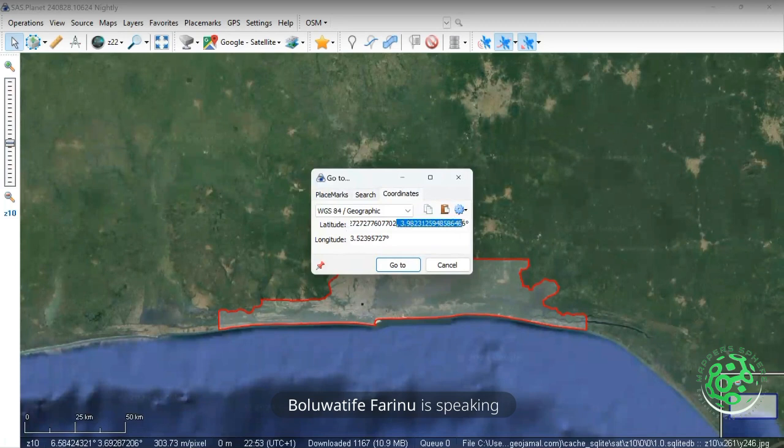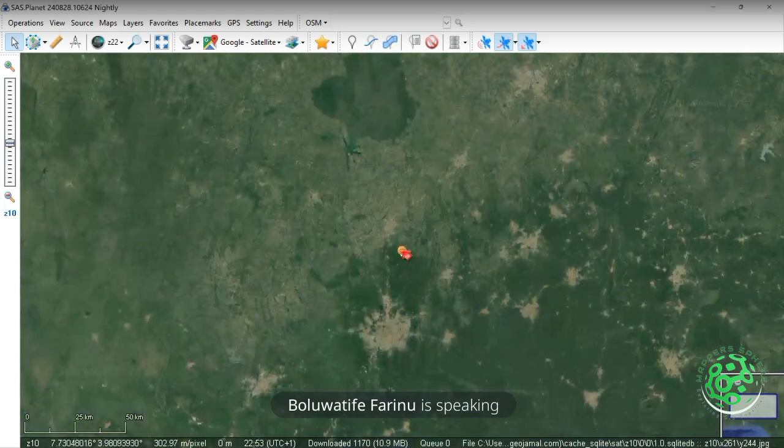So I've pasted the latitude. So as you can see, this is the latitude that was copied, and this will be the longitude. So then I click on go to. Automatically this will just create a place mark at that area. So if you see your state is not far from Lagos State, so it means that it is correct.